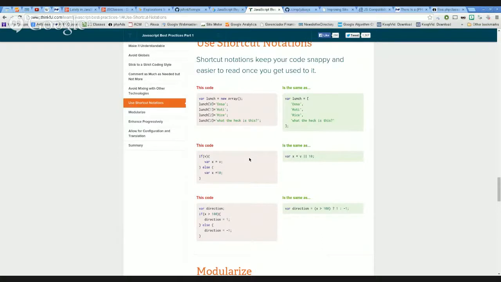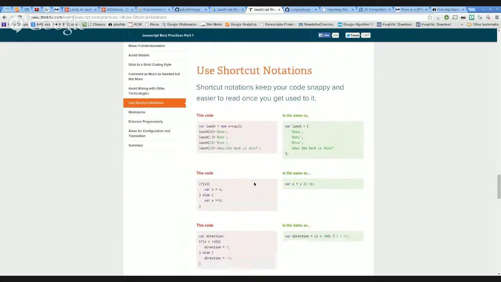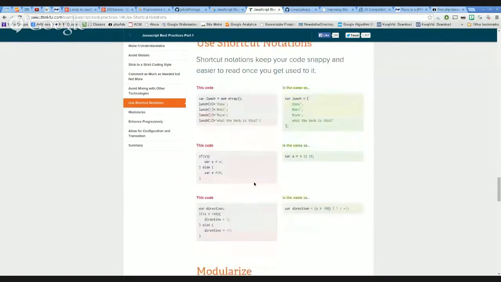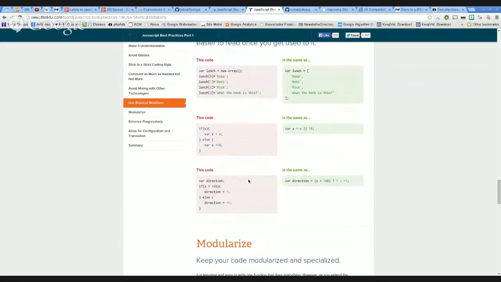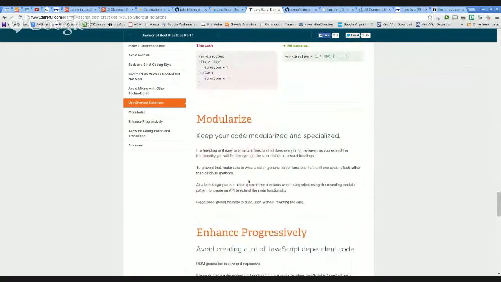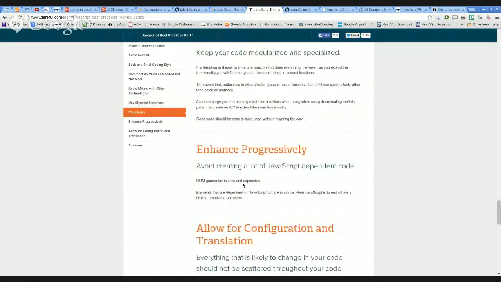But okay, well, I got what they mean. They use shortcut notations just to save needless code that is probably going to be slower and take more time to write, I think. Modularize, I think it's pretty obvious. You just do not bundle a bunch of components in the same JavaScript file.